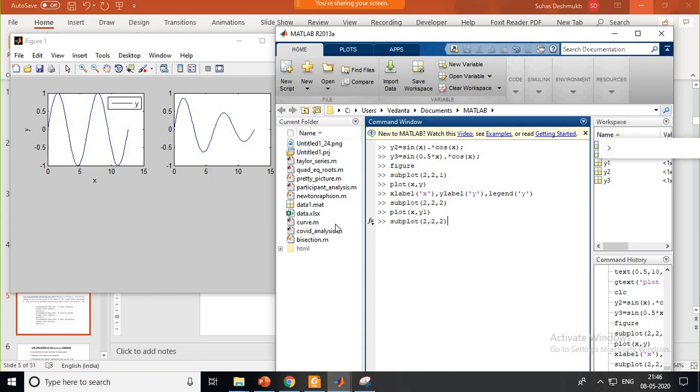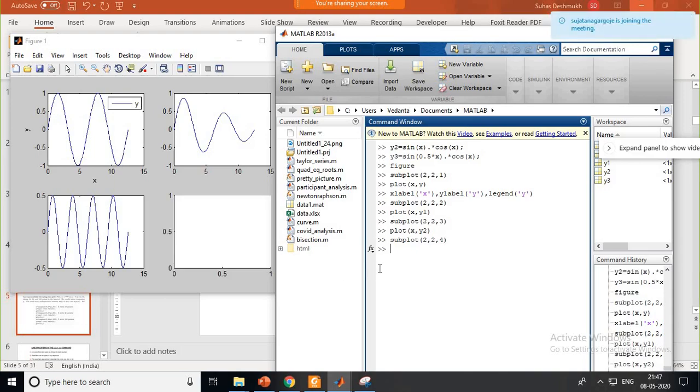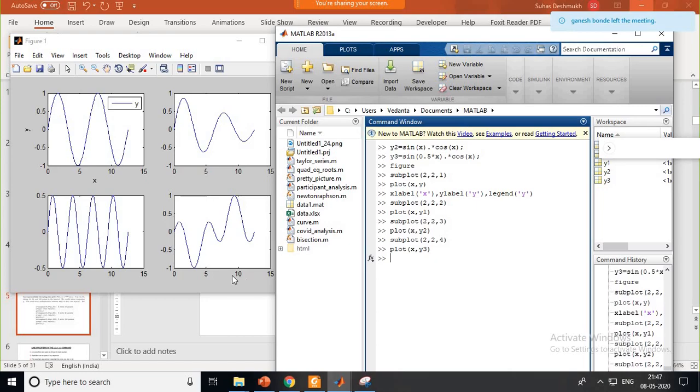Similarly I can have a plot third location. So it will display third. Then I can have a plot y2 here. It will display the y2 here. Similarly I can have a last one. So here instead of 2 I will have a fourth location. Sorry, 4. And then last plot I can have y3 as a last plot.